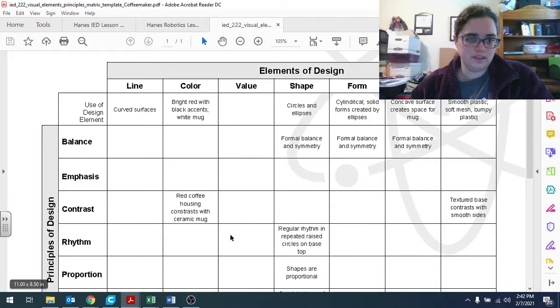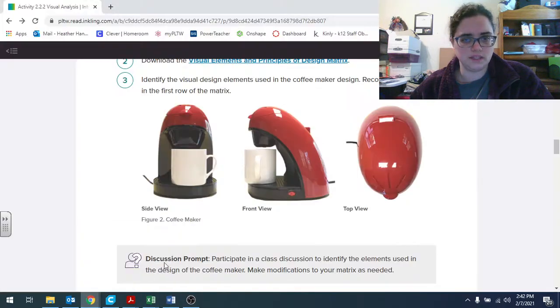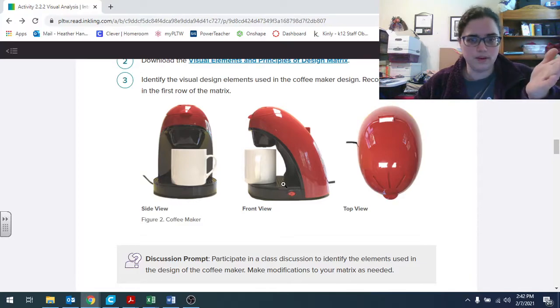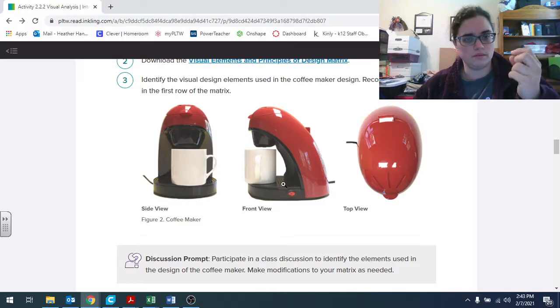Rhythm. They saw a regular rhythm that's repeated raised circles on the base top. And my guess what they meant by that is it's got this little pattern on the base next to where the mug is. It's a bunch of raised circles, probably to help your mug not slip around on there. And that's one way that it saw a pattern. It saw a rhythm. It's a regular rhythm because they're evenly spaced the whole way along there.